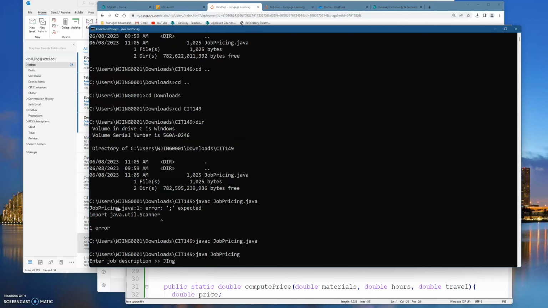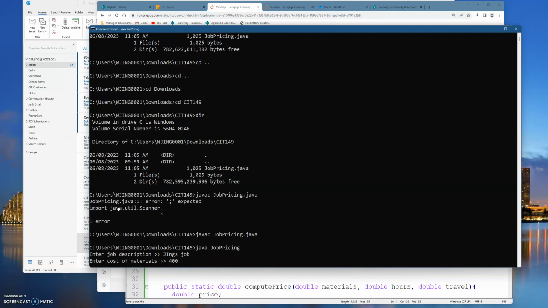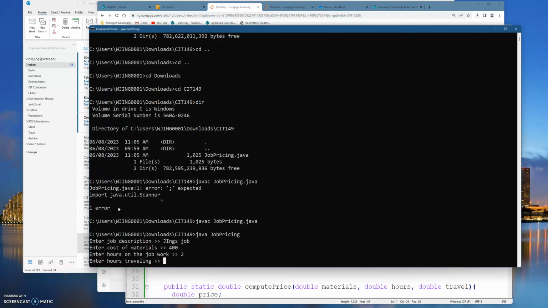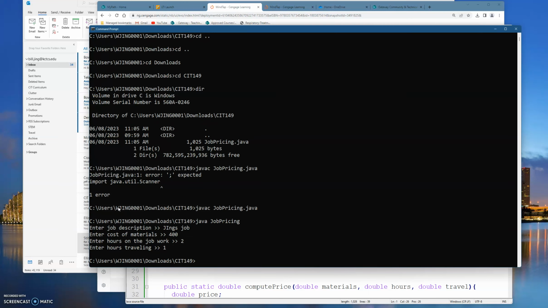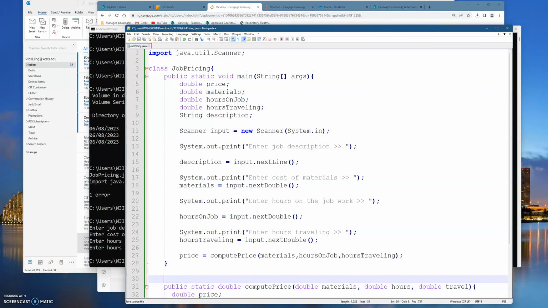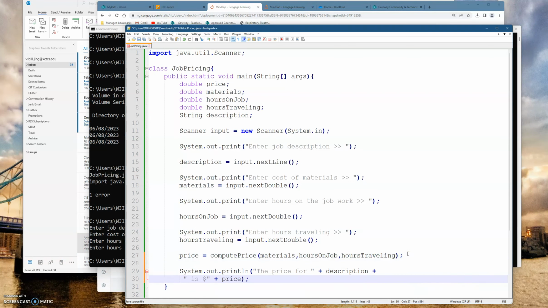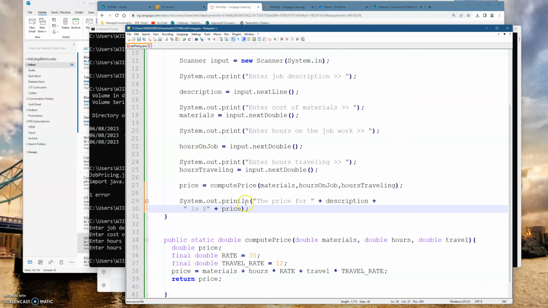Enter description: jeans job, whatever. Material 400. Hours worked 2 hours. Travel 1 hour. I don't have the display, which means I didn't display the result, right? That's not right. After you calculate the price, you have to display it. Otherwise, you don't see anything. System.out.println: the price for this job is this price. Okay, very good. Then you have to save it.